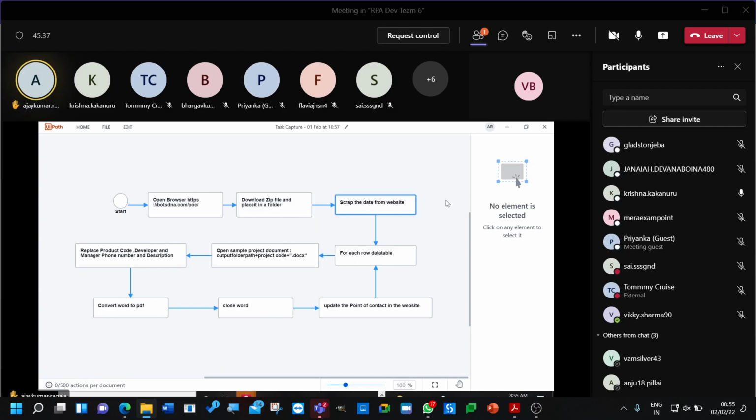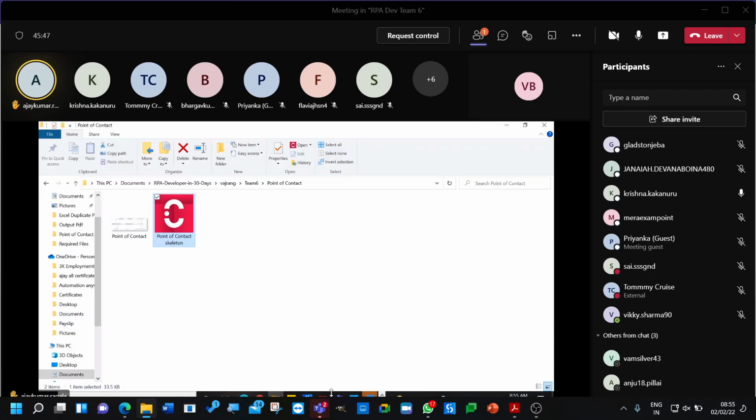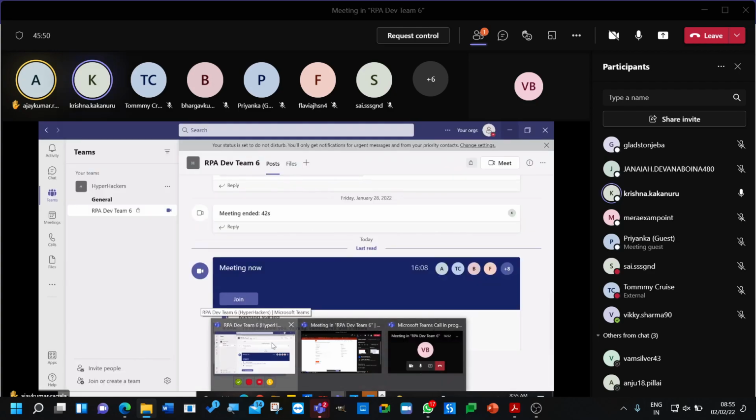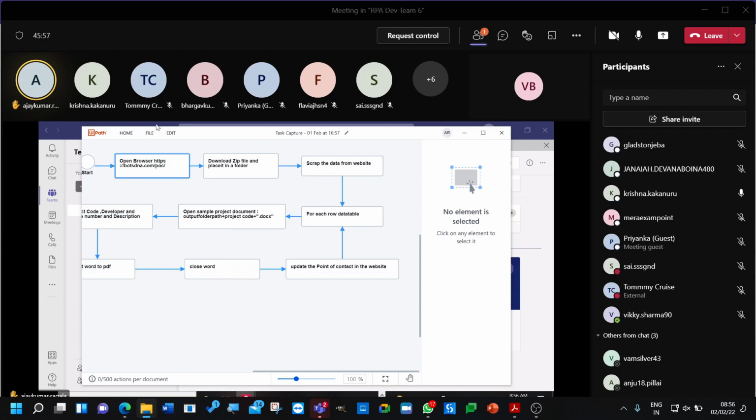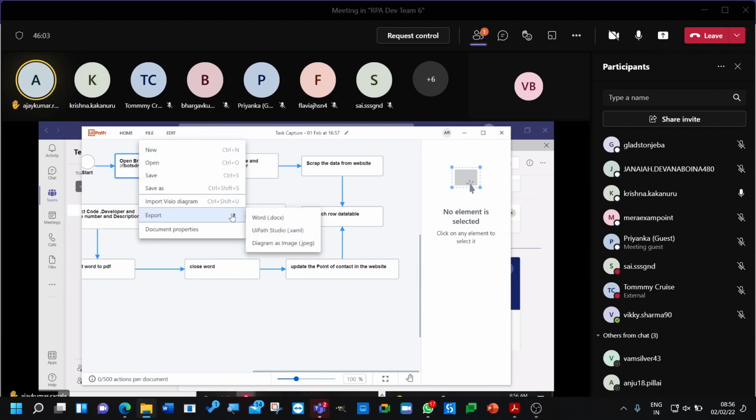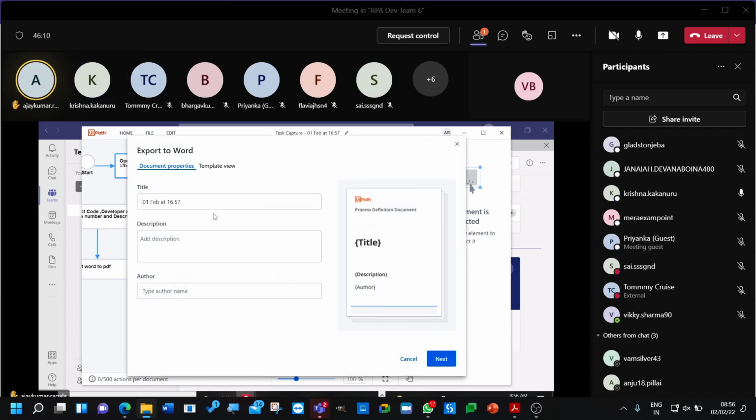Okay. Now, Ajay, the next step that you need to do is go to file. In the task capture, go to file. Go to file. Export. Export it as Word document. Okay. Add the title, point of contact. Add your name, Ajay Kumar. Hit next.